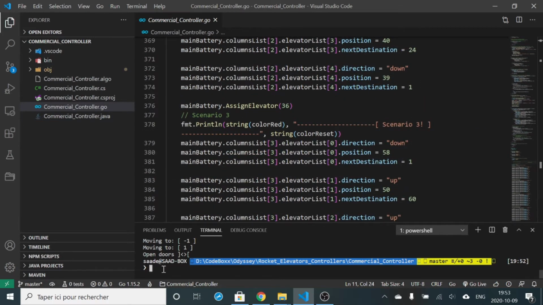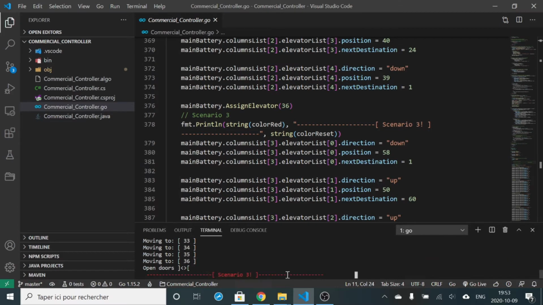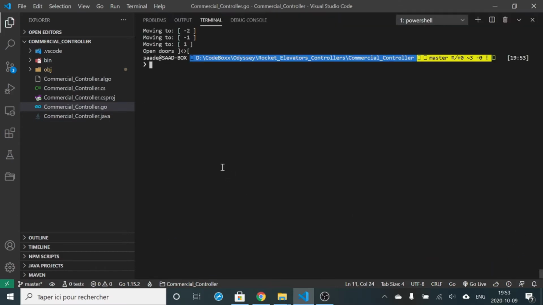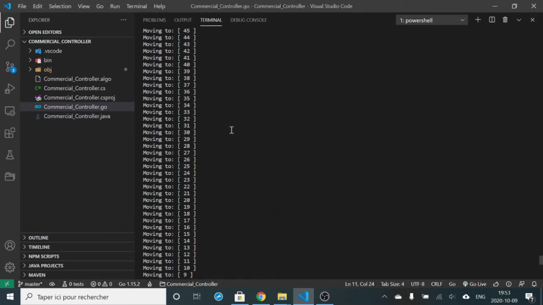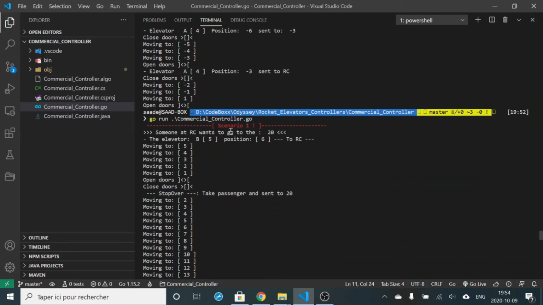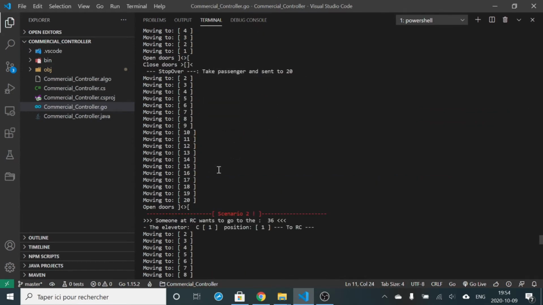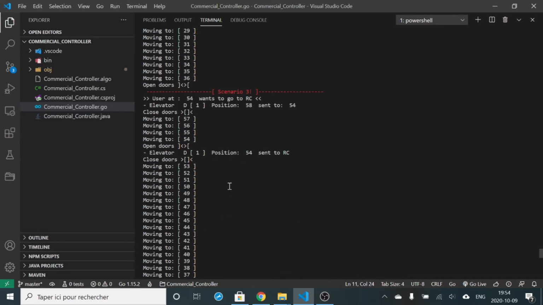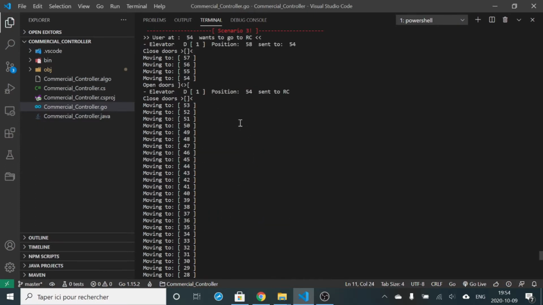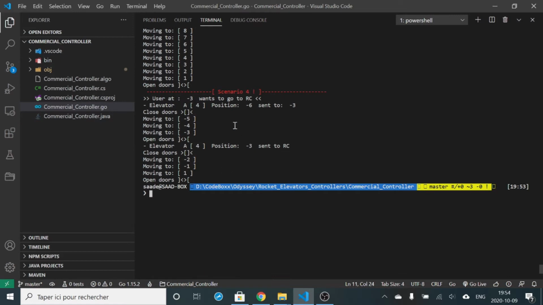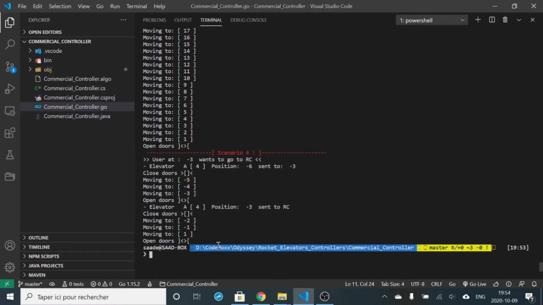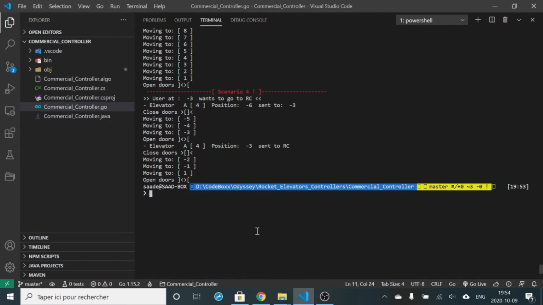So to run this application, we do go run and the name of the file. And as you can see, the same result as C# and the other. We make the stop to bring the passenger and we go back to the first floor. Same thing in the basement.